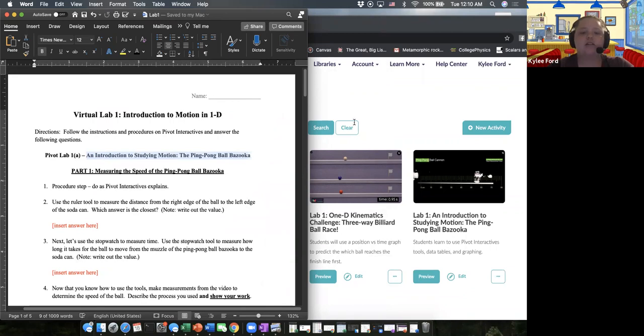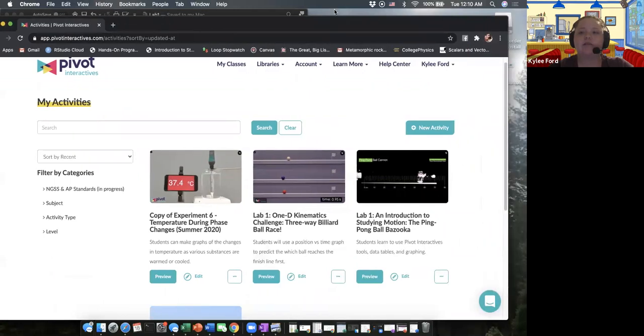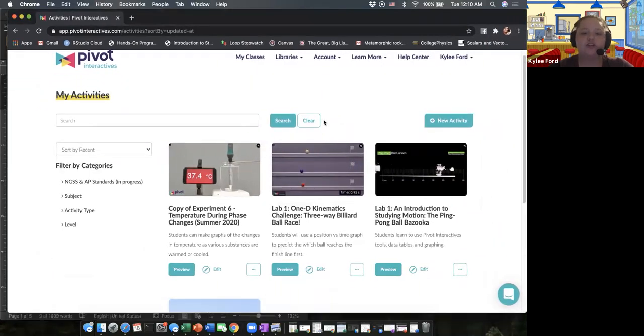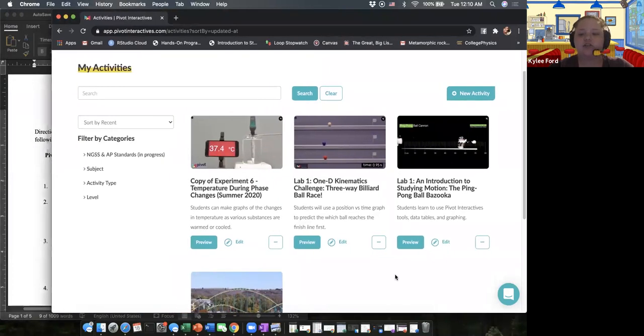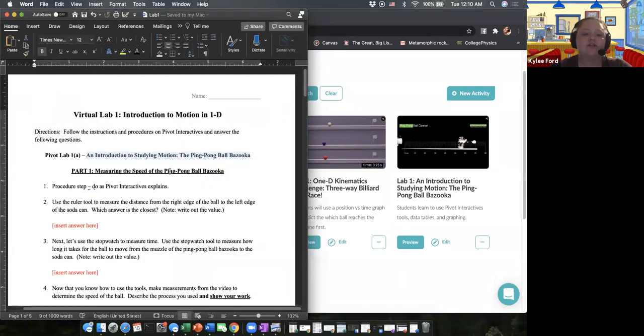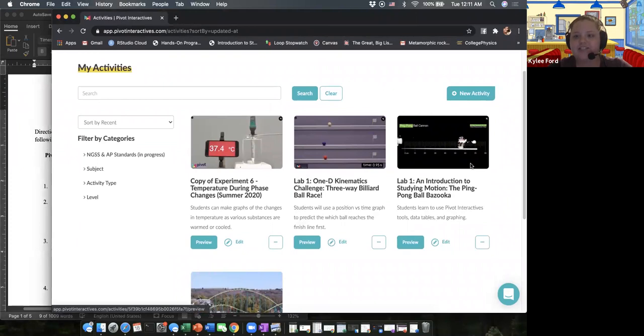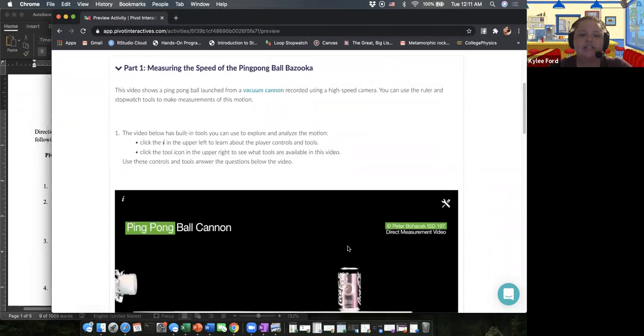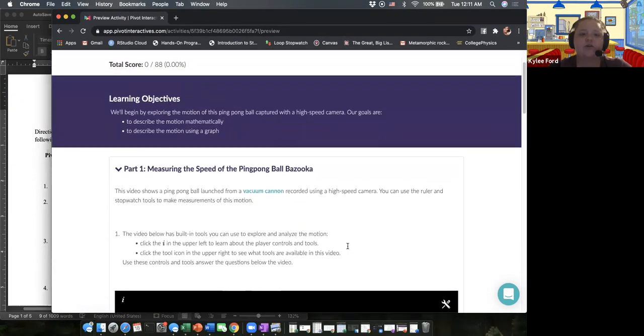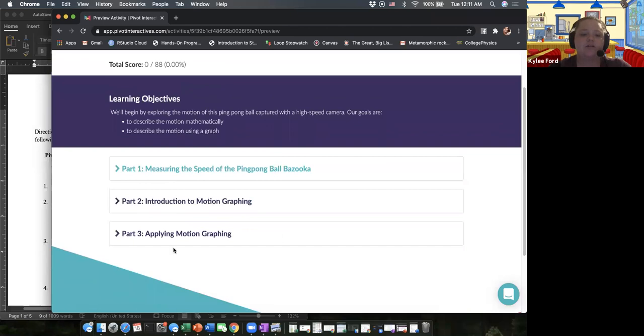What you'll look for is in your Pivot. If I go over to my Pivot, these activities should be up once I give you the access, and you should be able to see these activities to do. My first one is going to be an introduction to studying motion, the ping pong ball bazooka. This is going to be your first lab. I'll click on it, and this is typically what they look like. They break them down into parts, so part 1, 2, and 3.